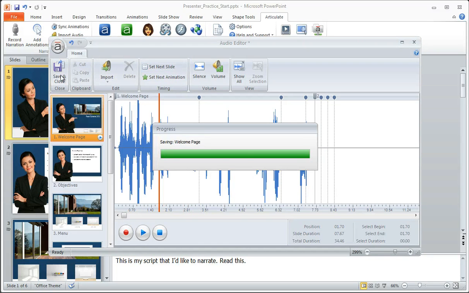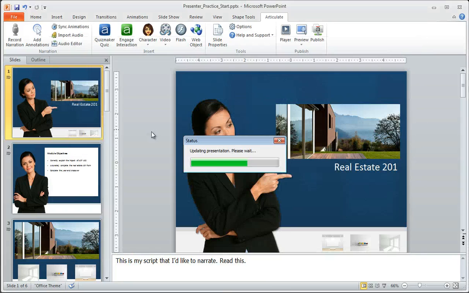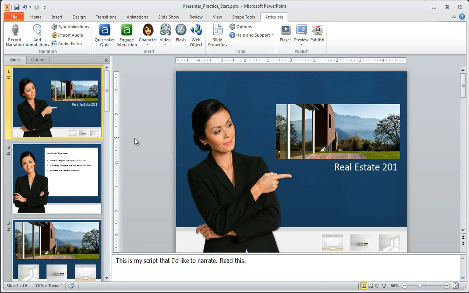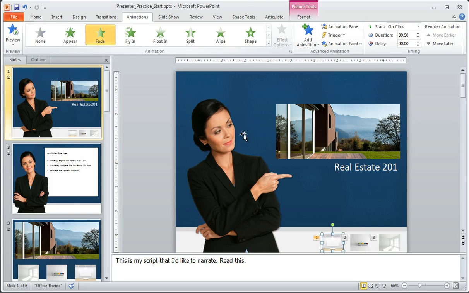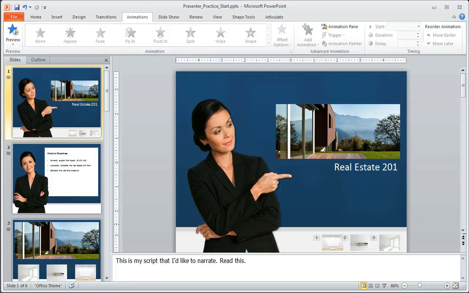I'm going to click and save that here, and it will save the updates for me. So I've added audio in. Now I've edited the audio. Next step, let's take those animations that we were talking about. So I've got these 3 images right here that I want to animate in, and I've got simple fade animations applied. Now what I would like to have happen is I would like them to animate in time to my audio. Let's take care of that next. Let's sync those up.